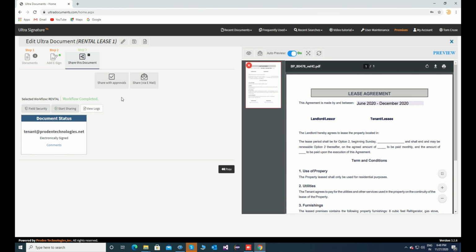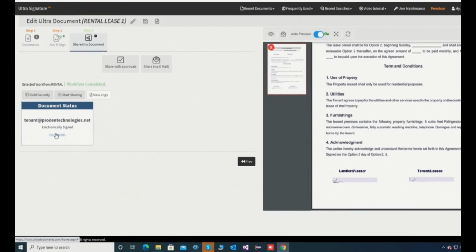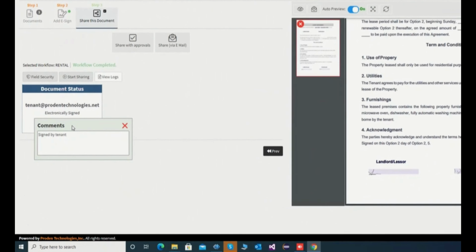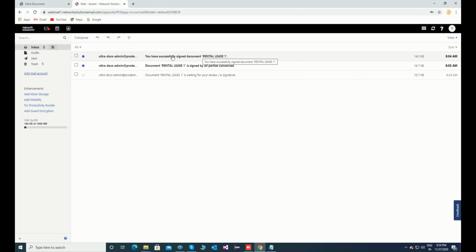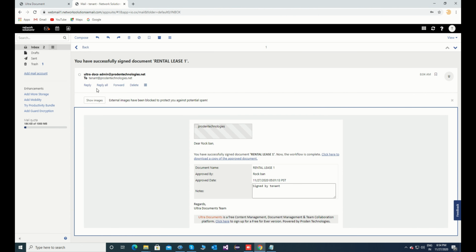Also, at the right side, you can preview the signed agreement, including the form fields filled in, if any, e-signed fields, etc. In the document status section, click on the comments link to see comments, if any, entered by the tenant. Also, there is an option for both parties to download and review the signed document.